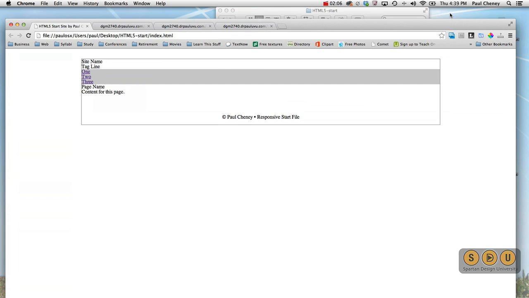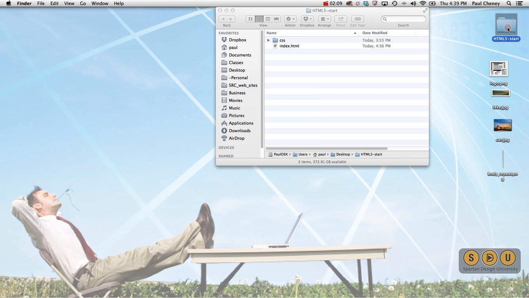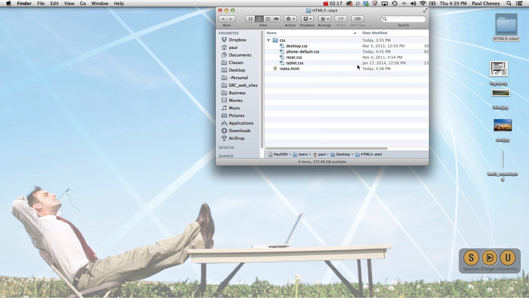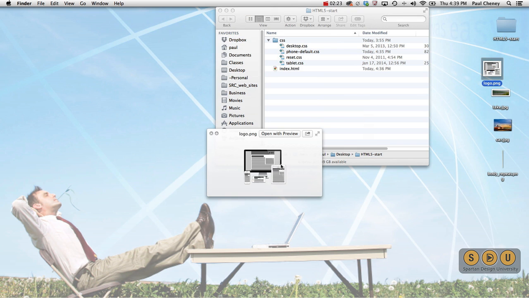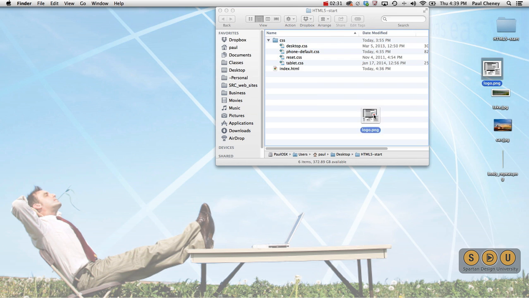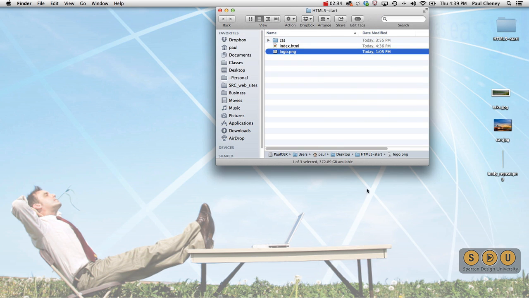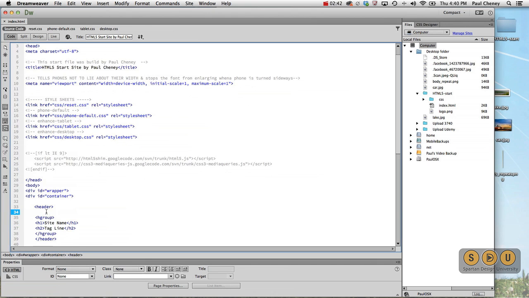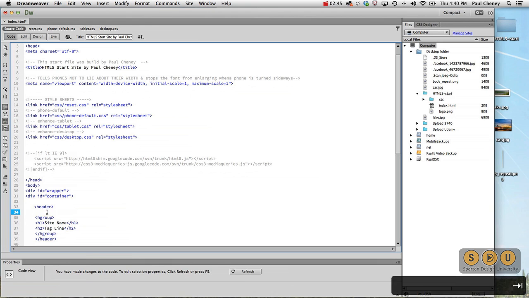Now on the desktop, I have the HTML5 start file, which you can download at the beginning of this lesson. It contains the four CSS files, and they're all linked together. We're going to be having this logo in the header of our page. It is a 24-bit PNG, which means I can put it over or on top of any color and it will still look nice. So let me drag that into there. And then we'll pull up Dreamweaver, which is going to be our editor for this lesson. And inside the header, we're going to go ahead and drop in that image.